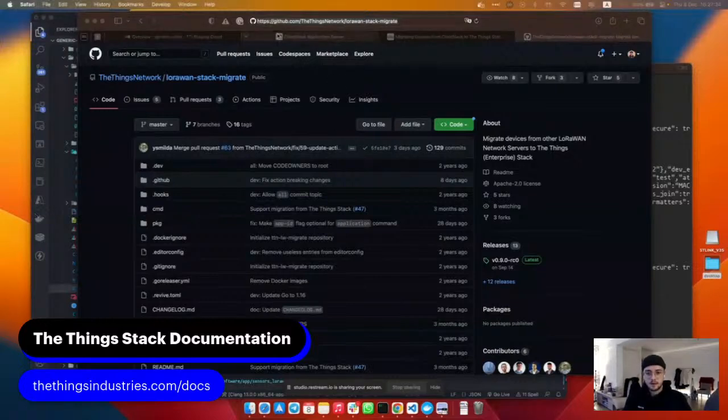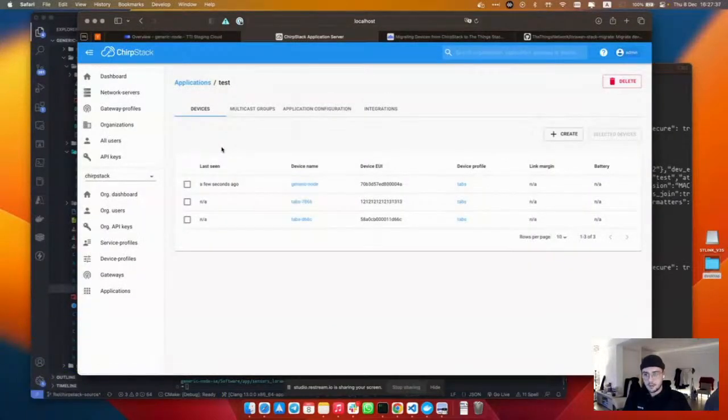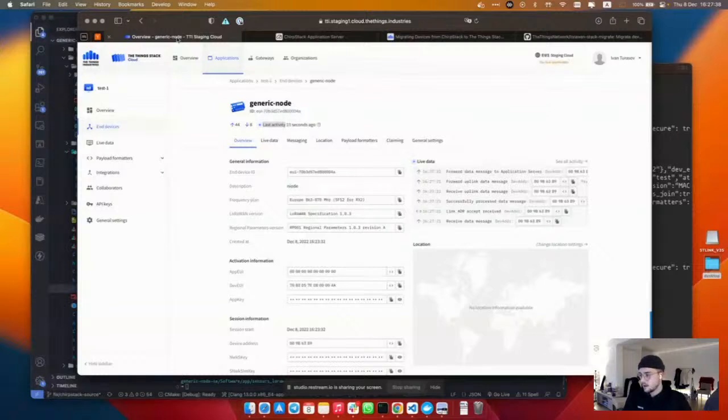As you might expect, the similar procedure will be available for other network servers as well in some time.